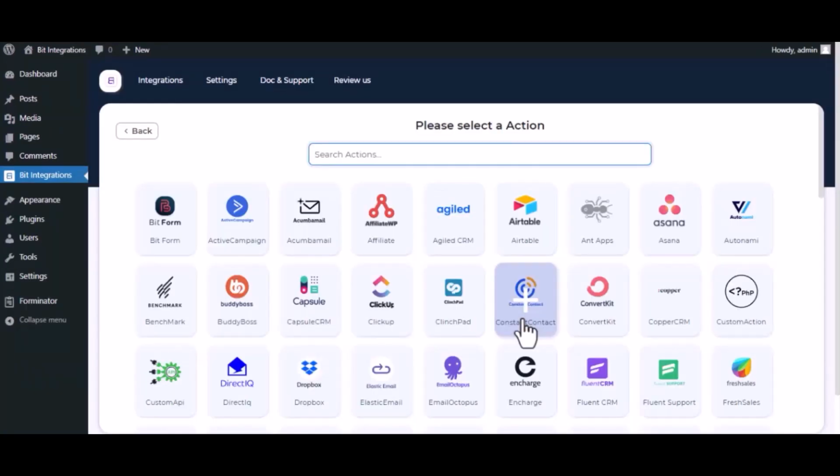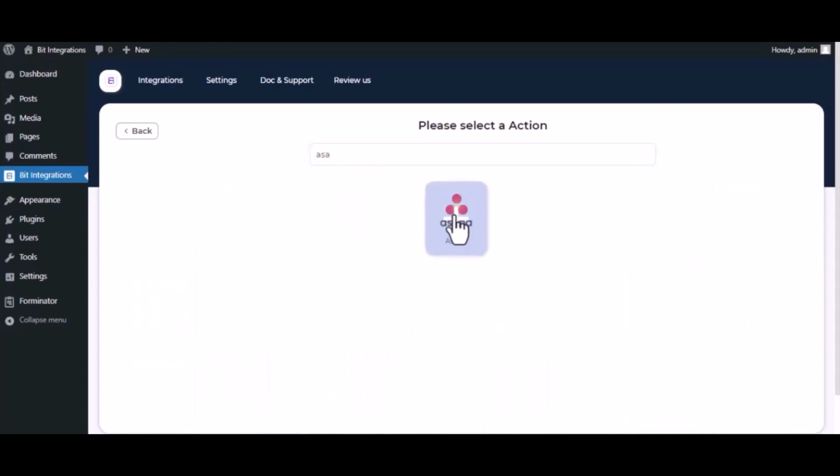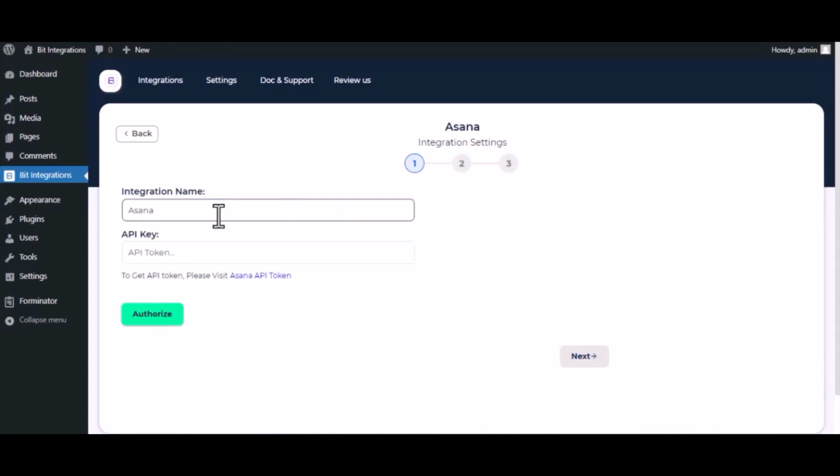Now here search and select Asana. Here, give them a meaningful integration name as you want. Now for API key. Please visit Asana API console.